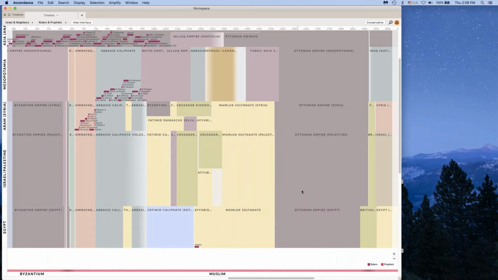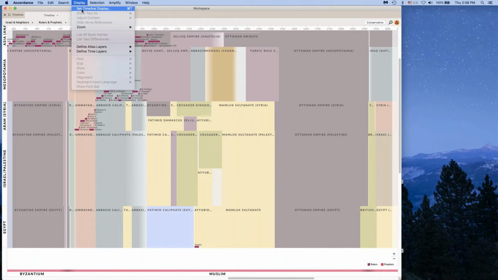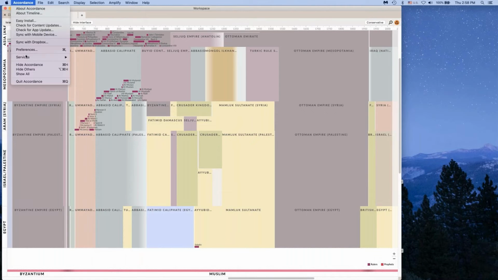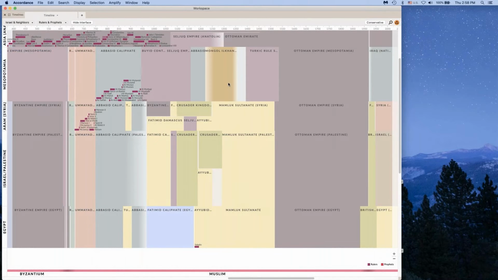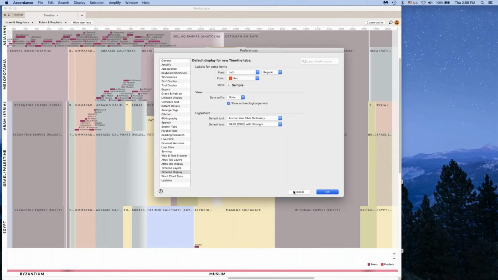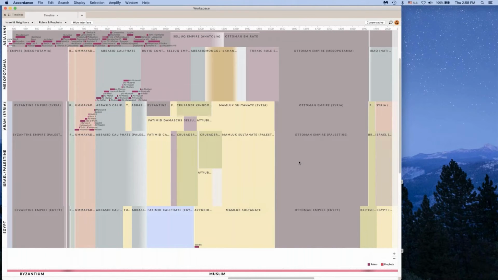And then I believe that covers almost all the ways that you want to display the timeline. Again, I'll just review that set timeline display only affects the front window you're looking at, but the preferences set it for any new timelines that you might want to open up here. So now let's just use the timeline a little bit more.